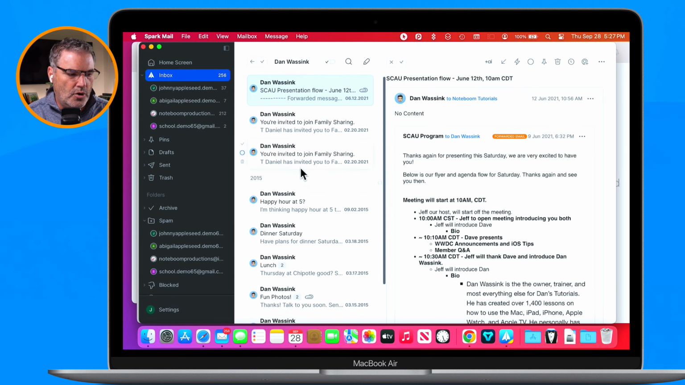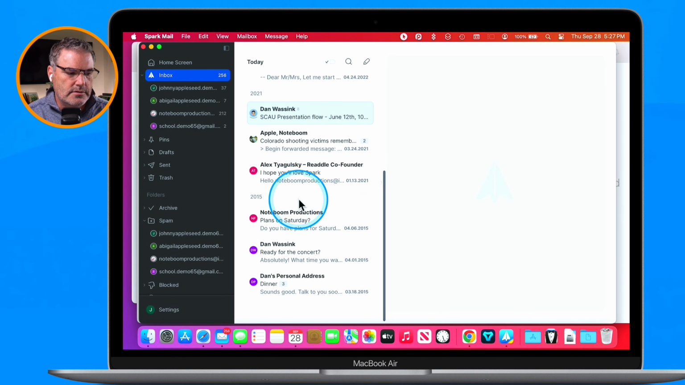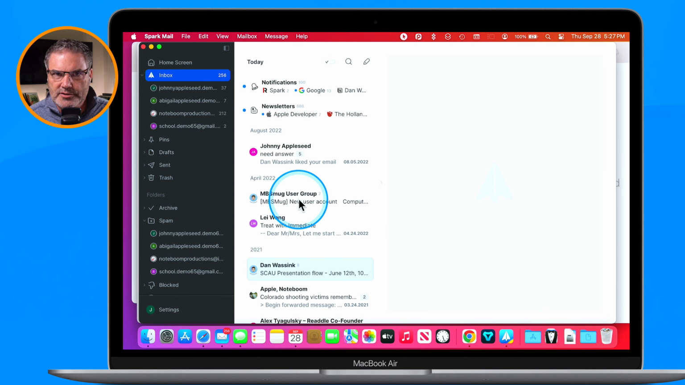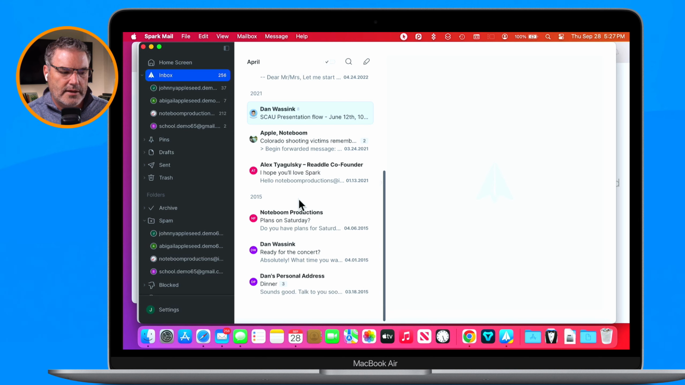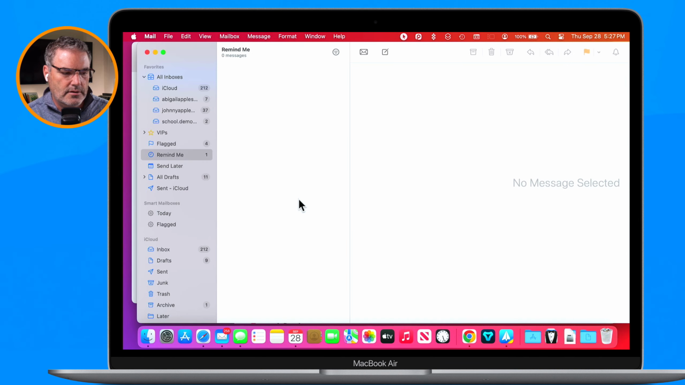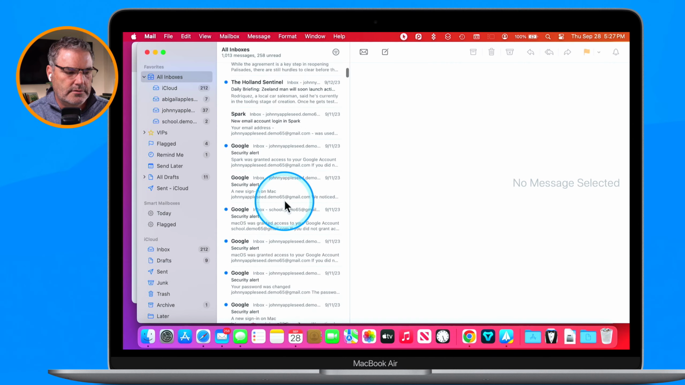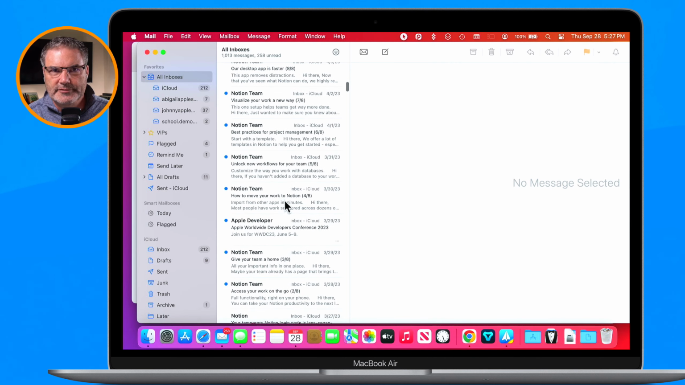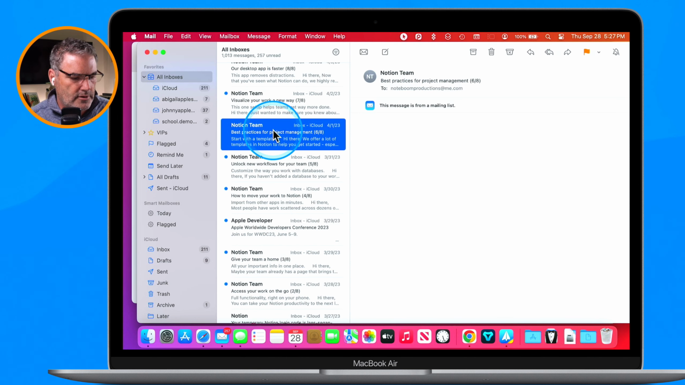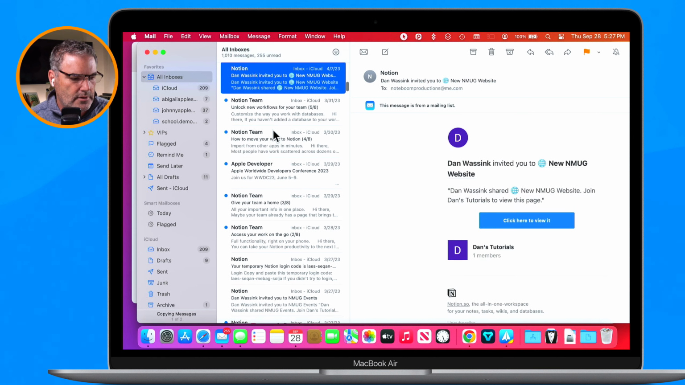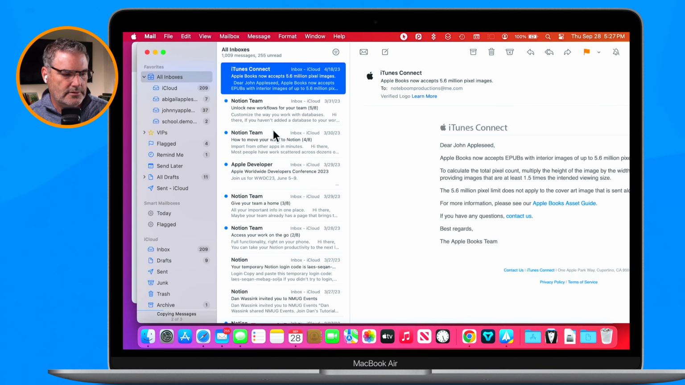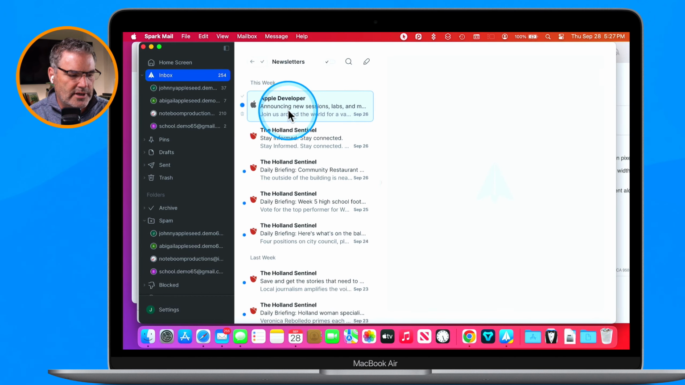So my whole goal here is to get to an inbox 0, and you're starting to see that I can do that very easily, where with Apple, it's pretty tough because you have to go through these one by one by one. Yeah, I don't want that one. I don't want that one. I don't want that one. With those, I can just go to the newsletter.